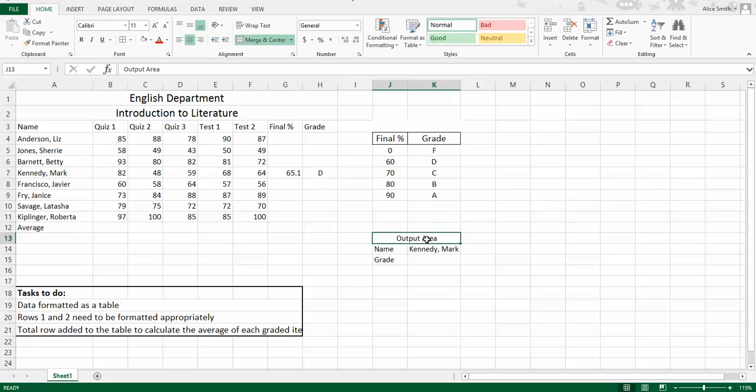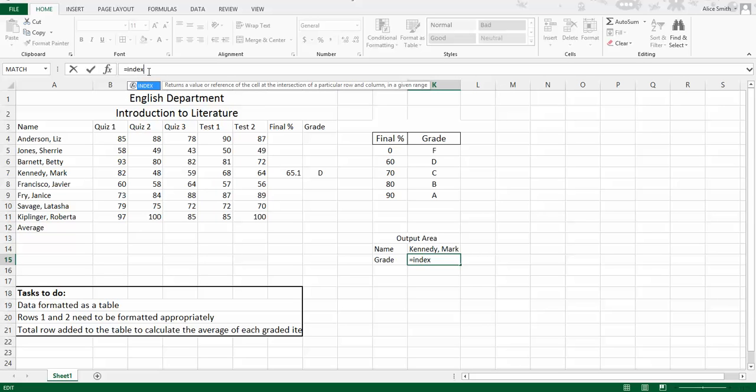The other part of this is the output area. You do need to format this output area. The student's name is Mark Kennedy, and you have to put his grade here. It says you need to use both the MATCH and the INDEX functions. To do this, you do INDEX first, and this is on pages 388 and 389. Some additional help that I thought was a great help is the example on page 390, at the top part of the page. So to do the INDEX first, you hit equals INDEX. Oh, you have to type first.